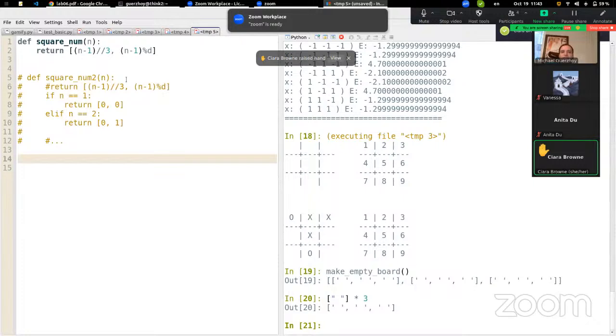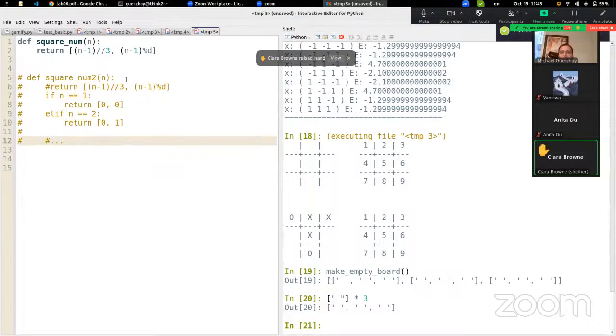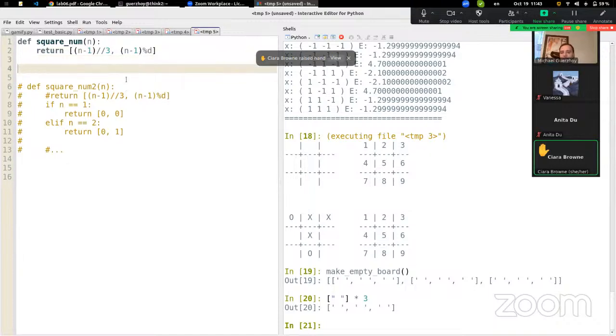Sorry, could you really quickly explain the double slash and the mod thing again? Like really quick? I'll try. No, like what they mean. Yeah.